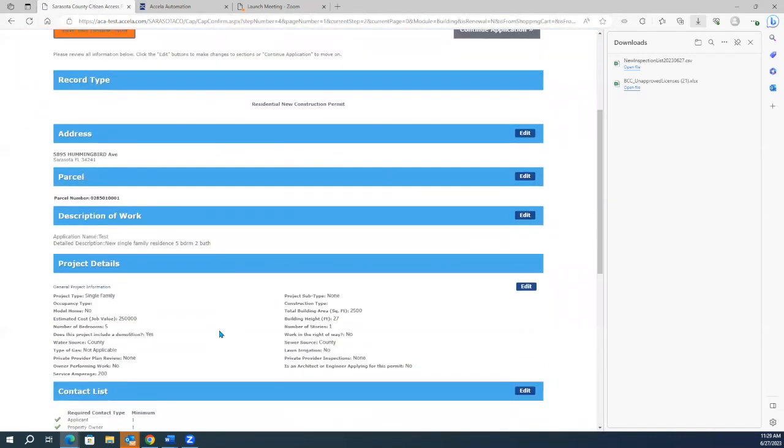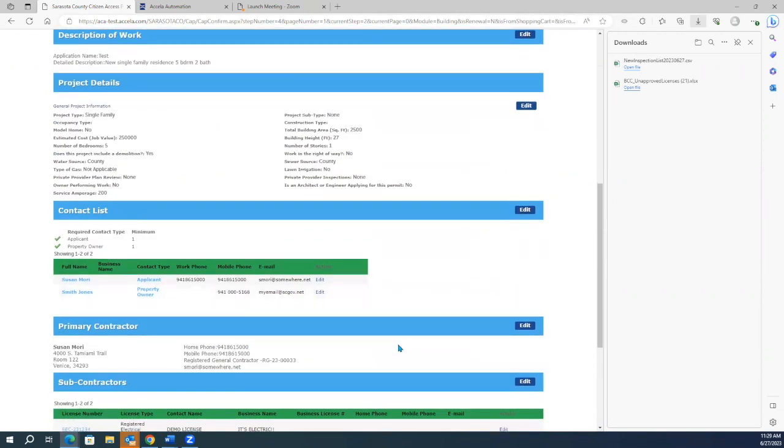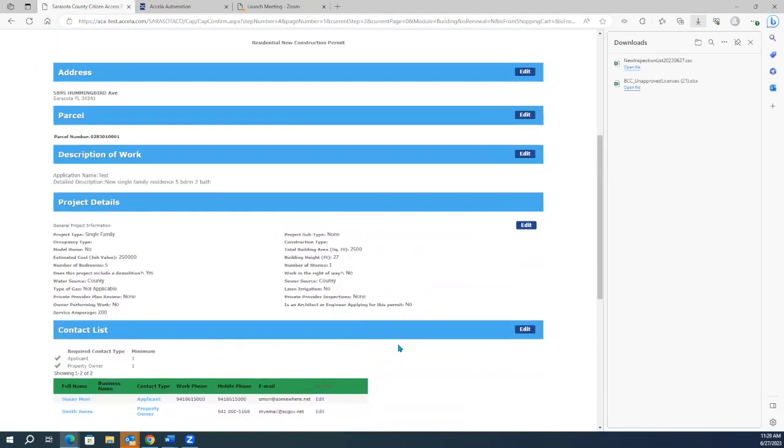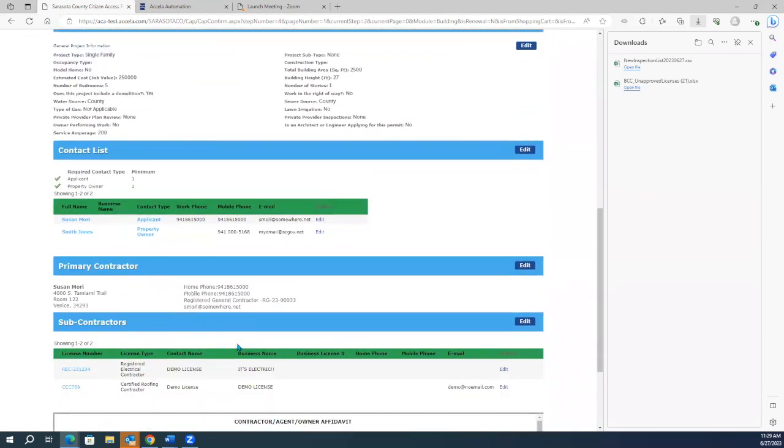And we have the ability to change anything that we have entered. If the property owner we didn't think was correct, or if we got things mixed up, we could edit that. Any of the project details, I could go back and change just by clicking the edit button. Very easy to change anything at this point. This is your time when you want to do it. If you see something incorrect, you could even change the address or parcel if you entered it incorrectly. But we're going to assume everything is just fine.